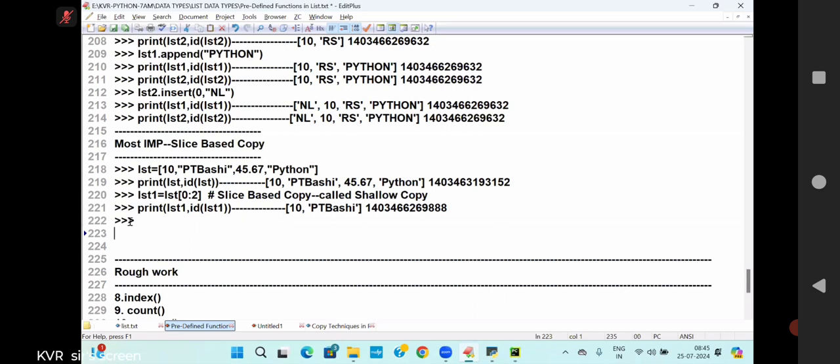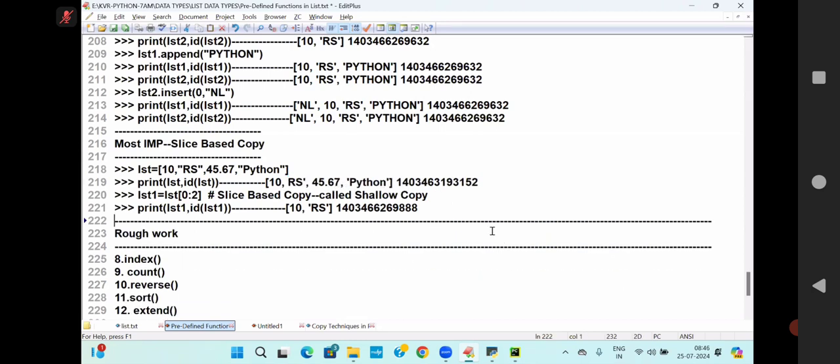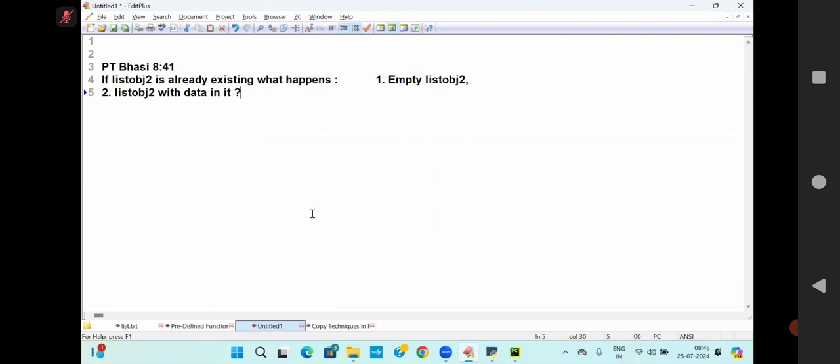And next, I'll write it here like this. Now follow me, students. Now I'm going to write it. Did you understand this now? Yes. So PT Basi asked some questions. I will look into that once and then move further. PT Basi asks: if list obj2 is already existing, what happens?